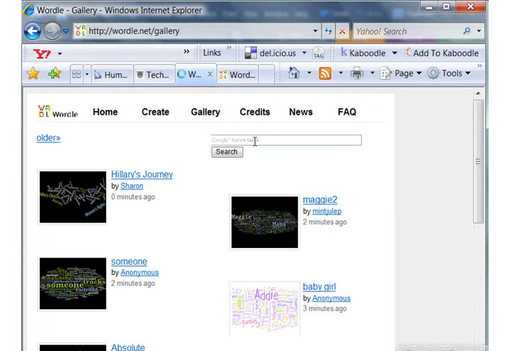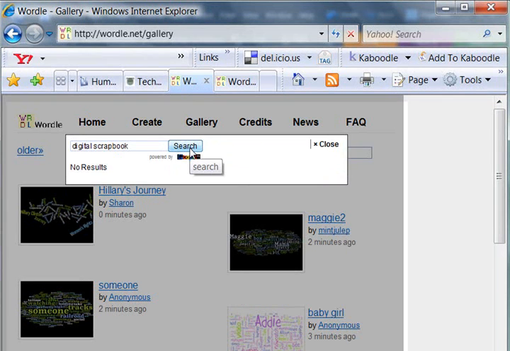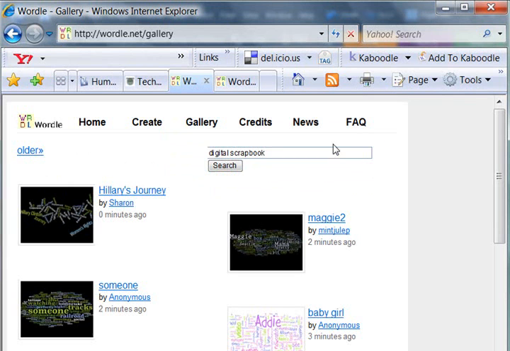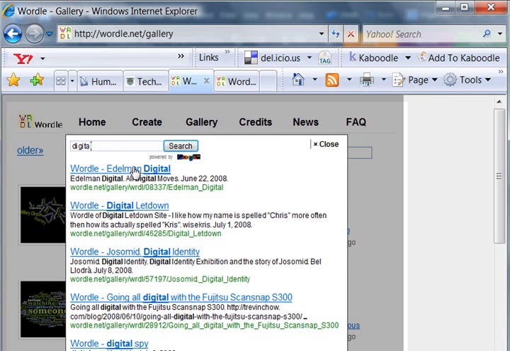More, and you can even do a search such as digital scrapbook. No results. I'm going to have to put one in there and make one just for us. What do you think? No results for scrapbook either. How about digital?